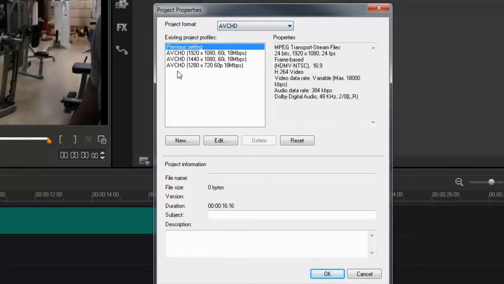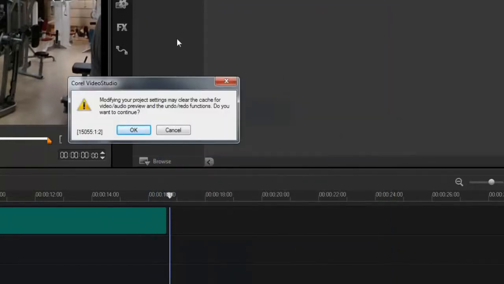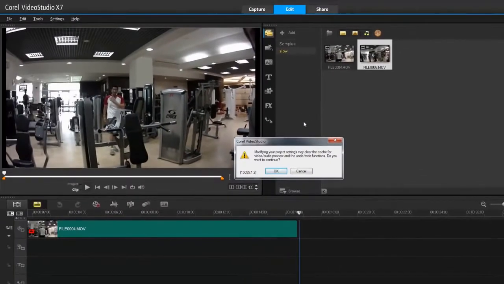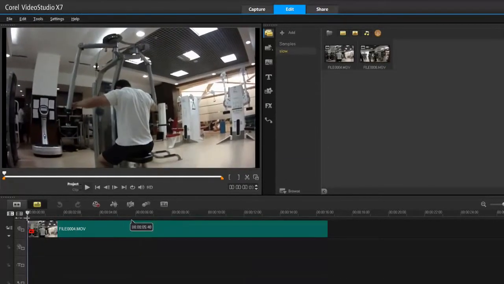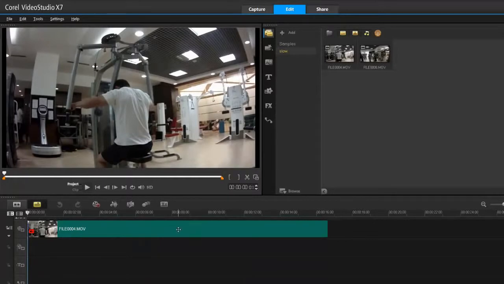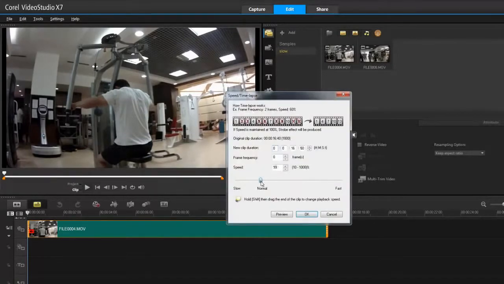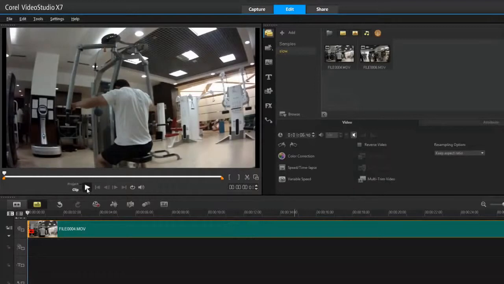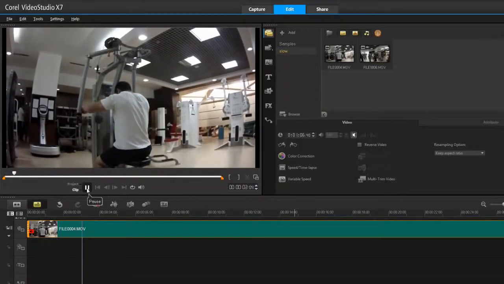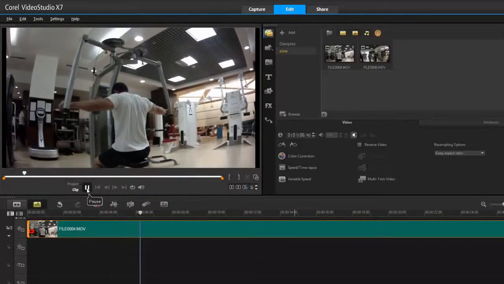So I'm going to stay with the advanced video coding high definition, because I can see here it's 1280 by 720 at 60p. So in my properties I can see it's 59.94 frames per second, and that is ideal. A little window tells me that they're going to change the project settings, and press OK. So now my project settings and my clip are the same. So it's very easy now to add the slow motion effect again. So I'm going to go back down to about 25%, press OK, and now let's have a preview. So now you can see the transition, or the effect is much smoother.